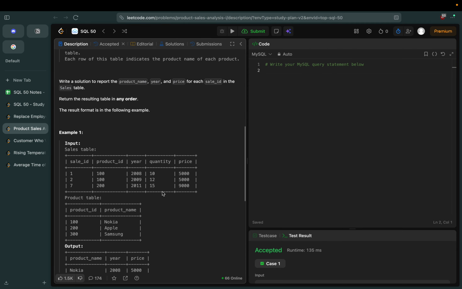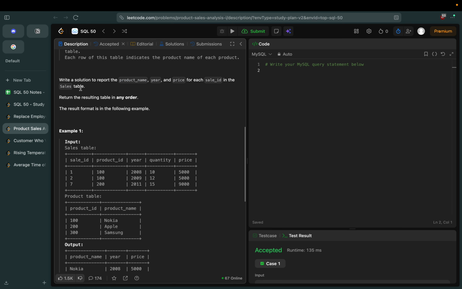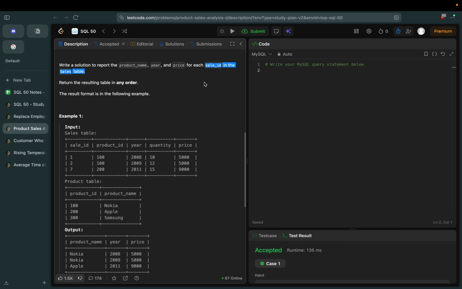Now let's look at the problem statement at hand. Write a solution to report product name, year, and price for each sale ID in the sales table. Again, for each sale ID in the sales table, this somehow indicates to us that if we join these two tables, sales has to be kept on the left hand side, and we have to select the entries from the sales regardless of anything else. So this somehow gives us a clue on what kind of a join we'll be using. Return the resulting table in any order. The result formatting is in the following example.